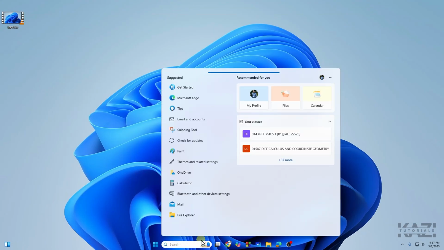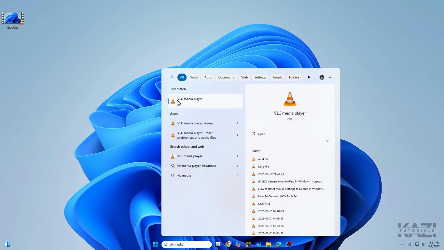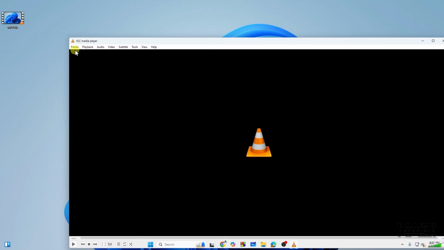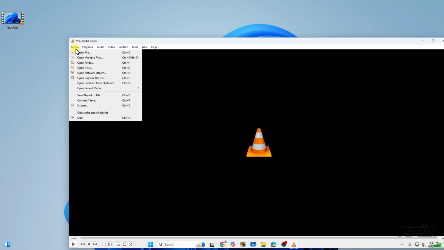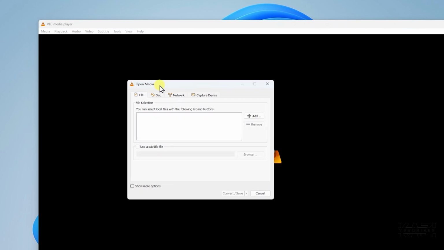Then from here onto the search bar, just type in VLC Media Player. Then open the app like this. And then from here on the left upper side, you will probably see the media option. You need to select that one and go with the convert or save option. Alright, then this menu will show up.